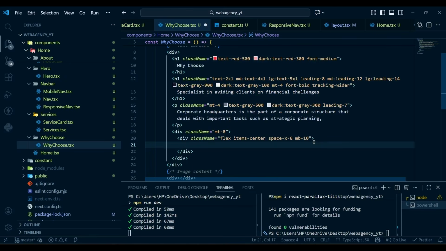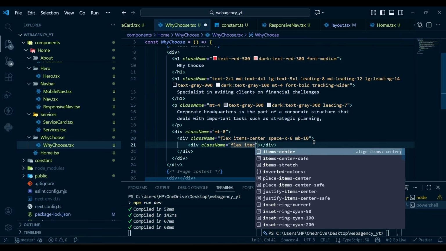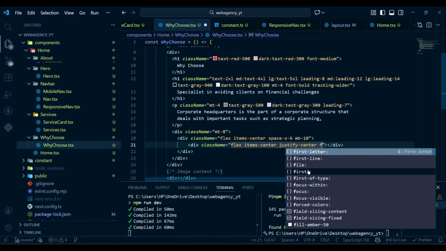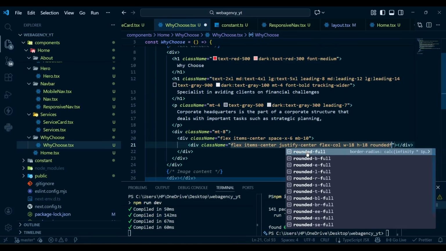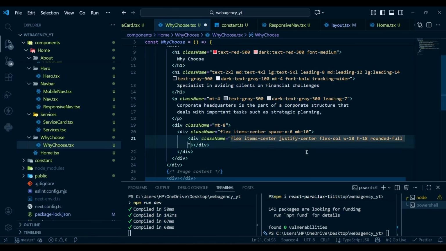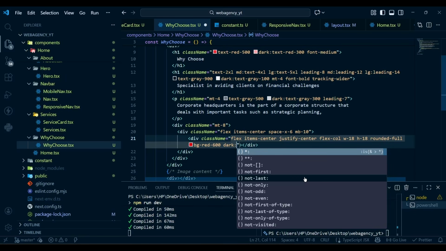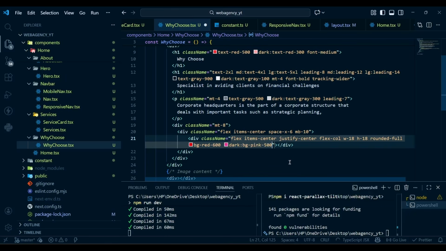Then inside this div we have another div with class name of flex, items will be center, then justify center, flex will be in the column direction, width 18, height 18, rounded full, bg red 600, in the dark mode bg pink 500. That's it.